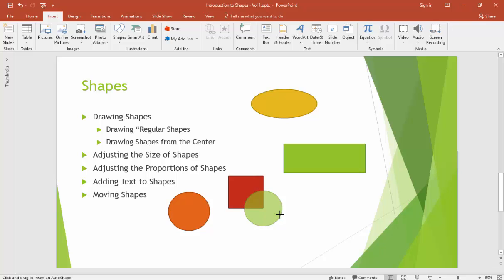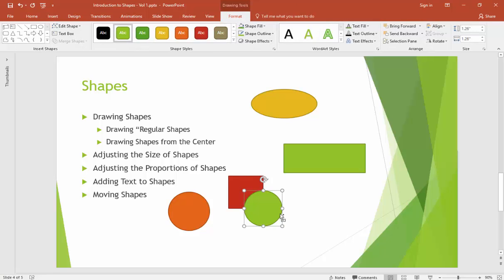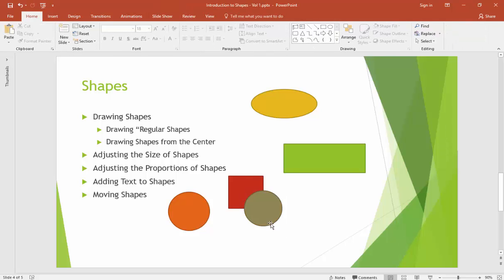Once again, let go of the mouse before you let go of the Shift and the Control key, and here you'll have your perfect circle at the corner of my square. And you can do that. You can make an ellipse from the center. You can make a rectangle from the center, a square from the center, any of these shapes from the center, just by holding down that Control key, even if you're not holding down the Shift key.